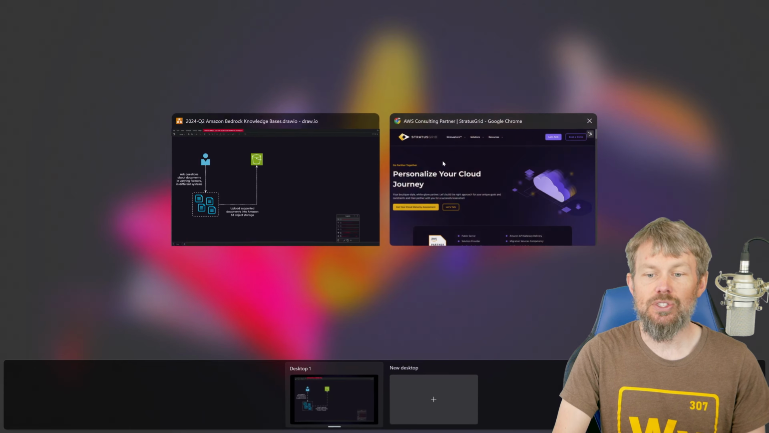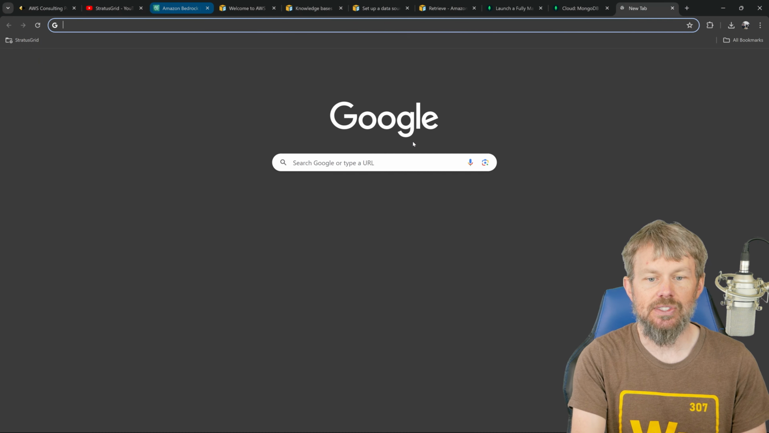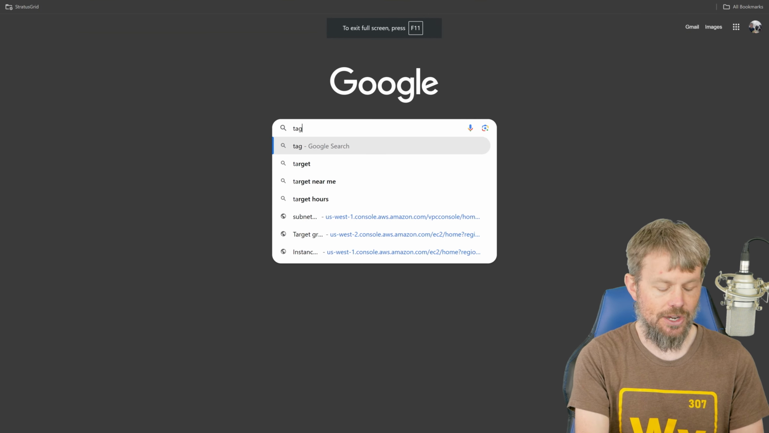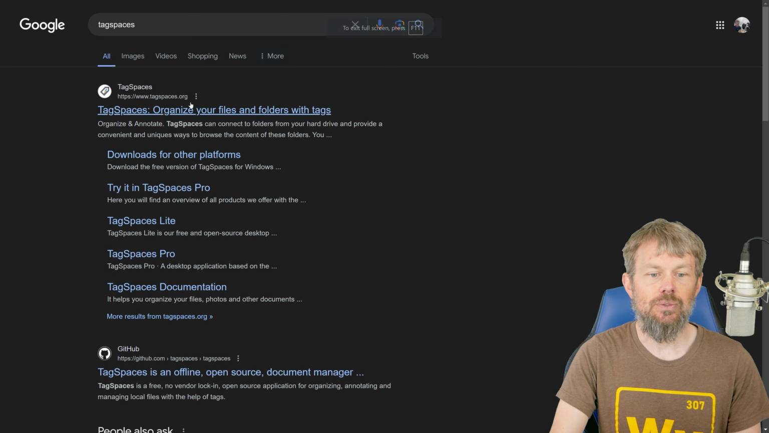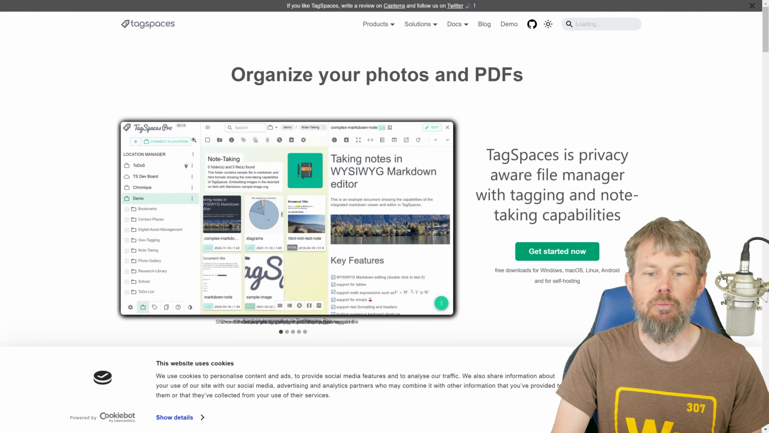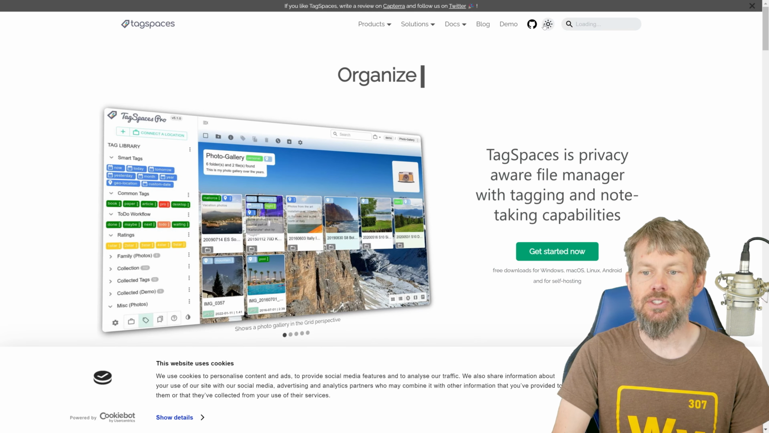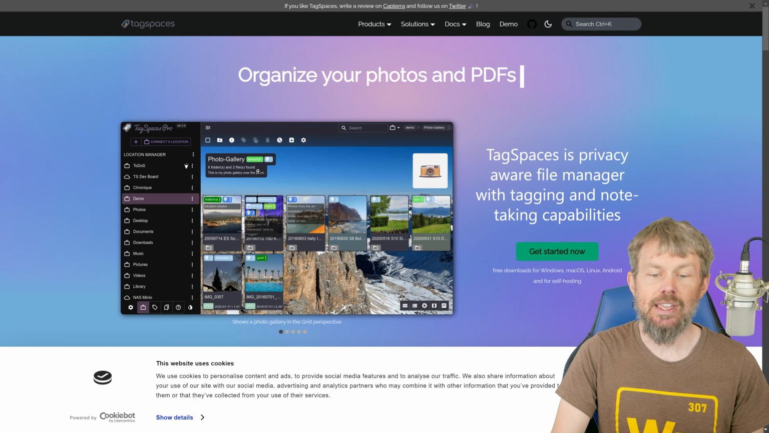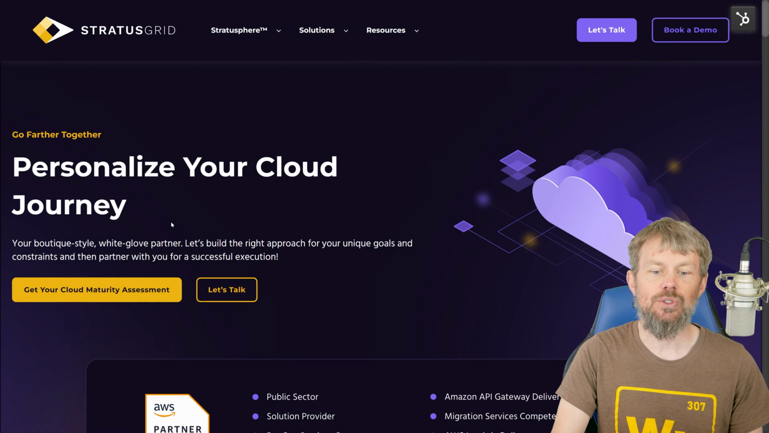There's also an open source tool out there called TagSpaces. Let me just open up a new search here and search for TagSpaces. This is an open source tool that you can use to upload data into Amazon S3 object storage as well. So feel free to check out TagSpaces as an alternative. It's just a graphical tool that allows you to work with object storage.